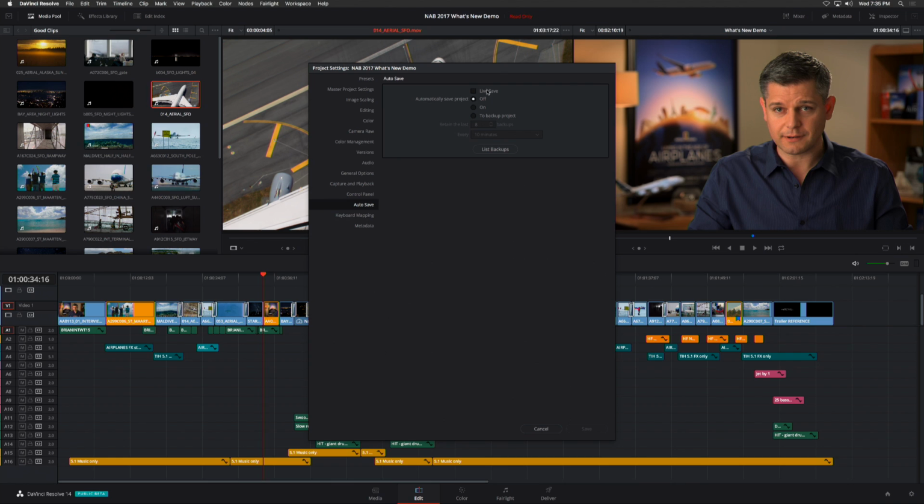Another thing that we've added is live saving. So live saving will now just save everything as you do it, so you don't have to worry about saving. And should it crash, and this is a public beta, you won't lose any work. So that's a really cool new feature.